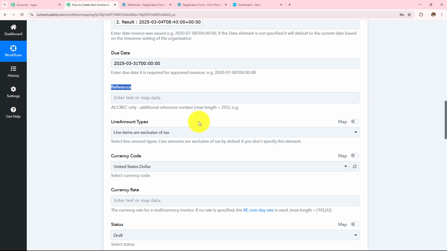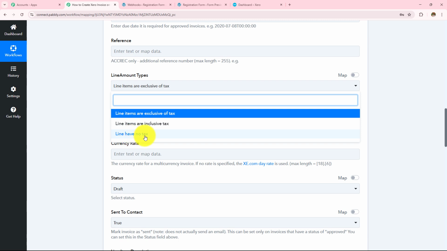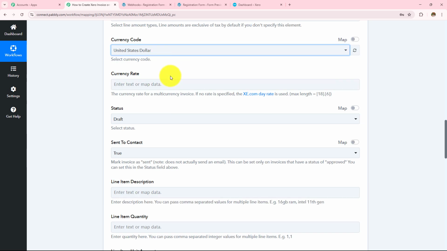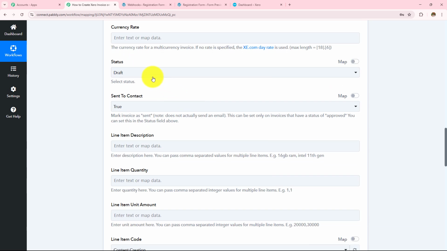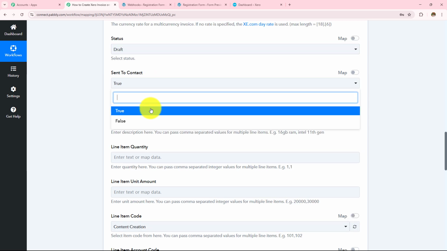Next, the reference field is not a required one, so I'm going to skip this. In the line amount types, I'm going to select this as line has no tax because I have put no tax in the service and the products. Then the country code is already selected. I'm going to skip this currency rate. I'm going to keep the invoice status as draft and then send to contact is true.